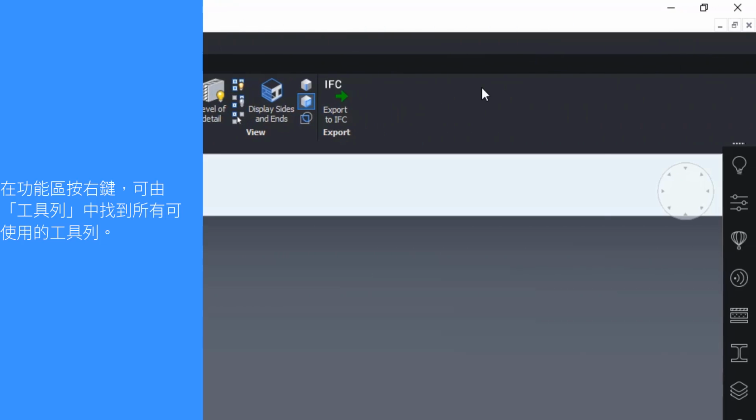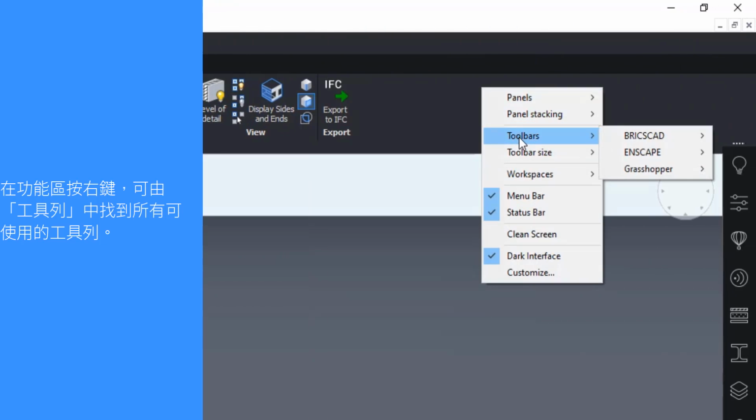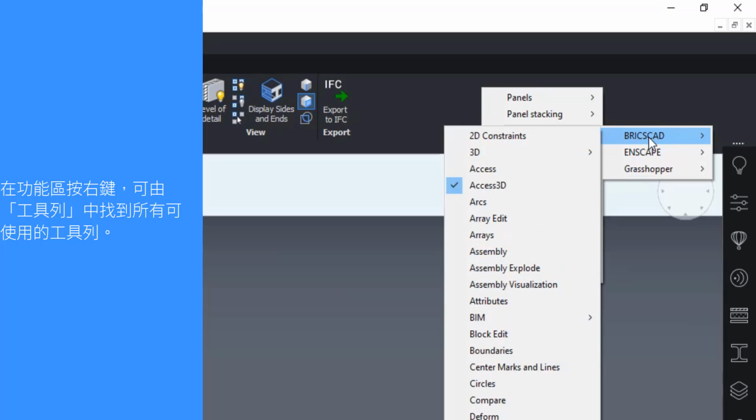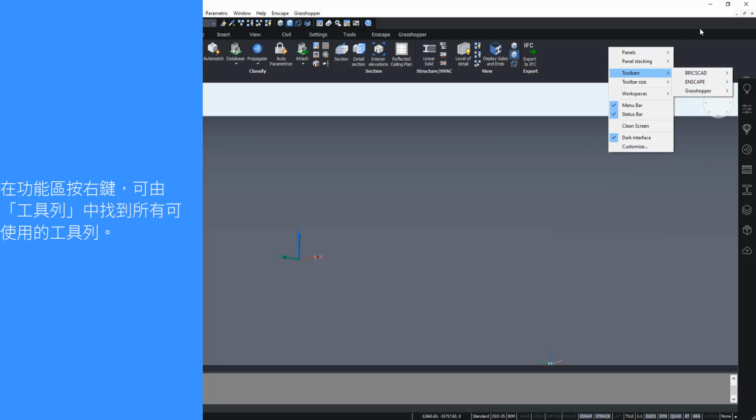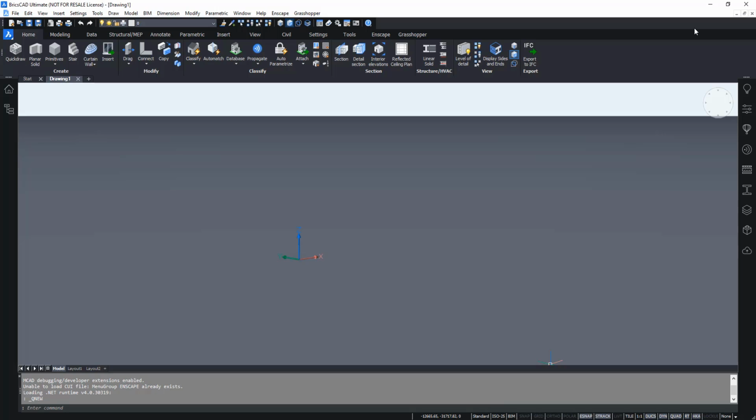You can access this toolbar and other toolbars as well by right-clicking, going to Toolbars and BricsCAD. Here's that Access 3D. We see it's turned on with the check mark. Here's a list of all of the other toolbars, and there is a second page, so be sure to hover over More to get access to that second page.